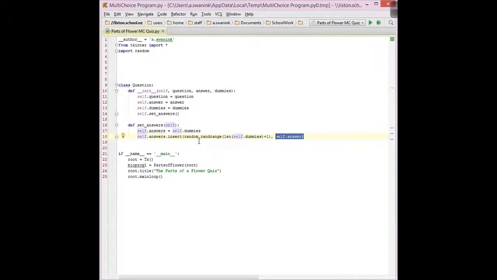How does that happen? Well, we use the insert method and then a random position. So this here figures out a random position inside this list. So it will figure out the length of the dummy answers, add one to it, so I've got one more position available than what was in self.dummies, and inserts self.answer in a random position somewhere in that list then.